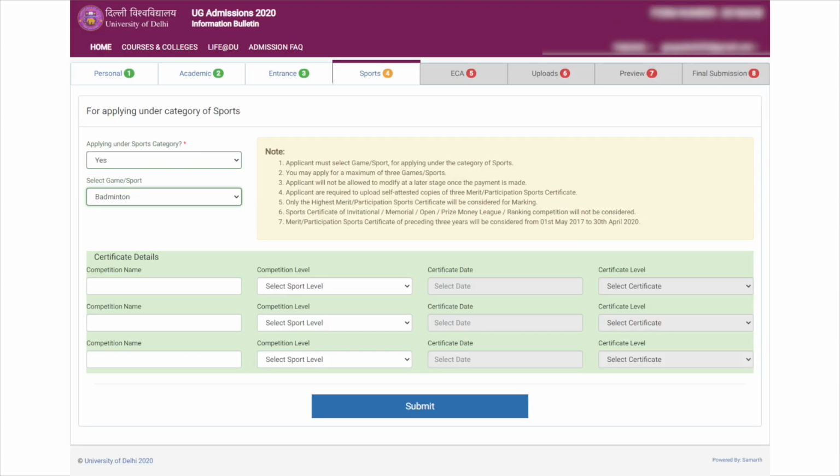If the candidate wishes to apply through the sports quota, then they will have to select from the drop-down either of the two options, No or Yes, and choose the game. The window will later show the sports available in different colleges along with the position. The candidates can choose up to 3 events of the competition in which they were awarded.